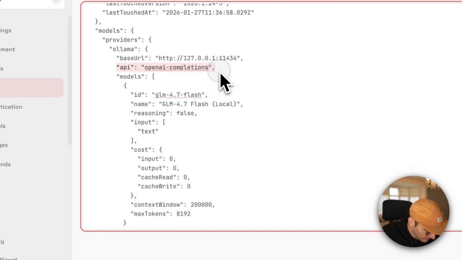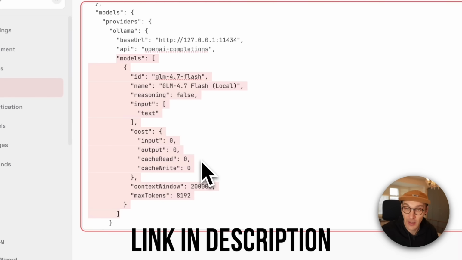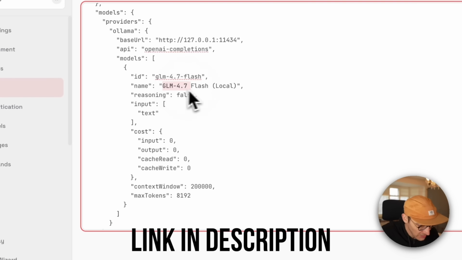The API is going to be OpenAI completions, and then the list of models. This is where you're going to want to put a bunch of models that you're going to want to use. So GLM 4.7 Flash, GLM 4.7 reasoning false. Just set these up for what you want to use them for.